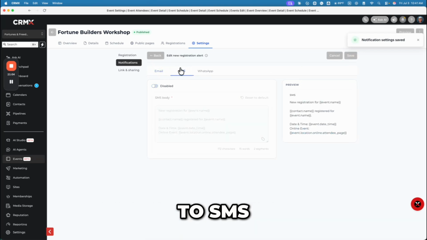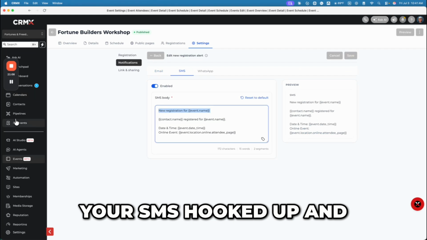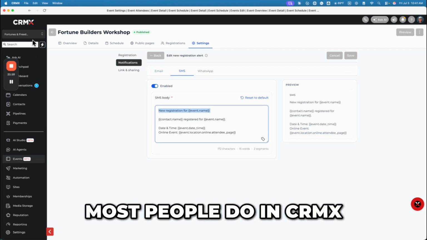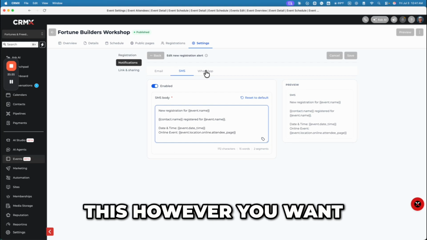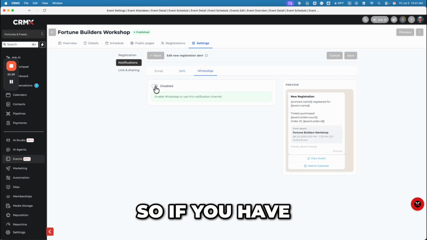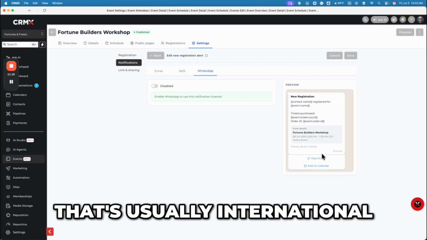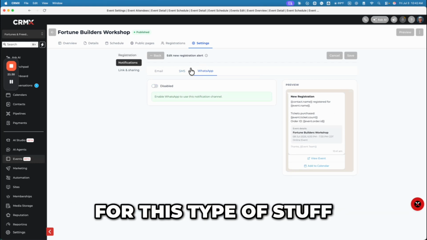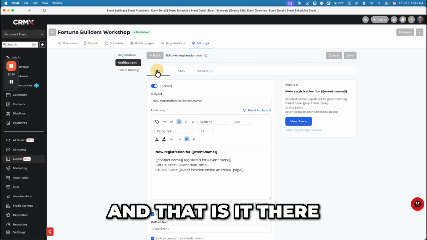So now I'm switching to SMS and I can enable that. That assumes you have your SMS hooked up and turned on. Most people do in CRMX, but not everyone wants to be able to use the SMS out of here. But here it is. It'll come from your phone number. And this is what it'll look like on a preview. So you can edit this however you want. And then WhatsApp. That's cool. So if you have WhatsApp, and that's a big thing wherever you're sending stuff, that's usually international. In the US, we don't use WhatsApp for this type of stuff. We usually just use text. But hey, it's available. And that is it there.